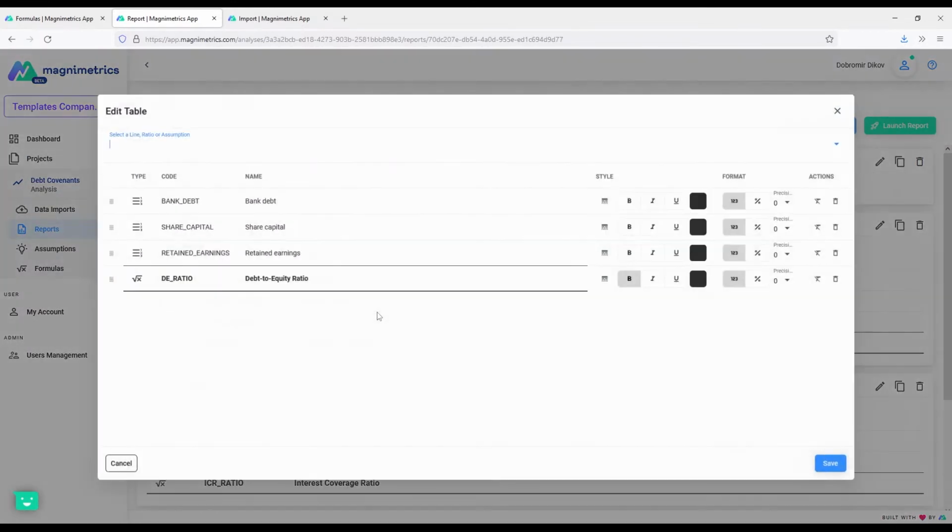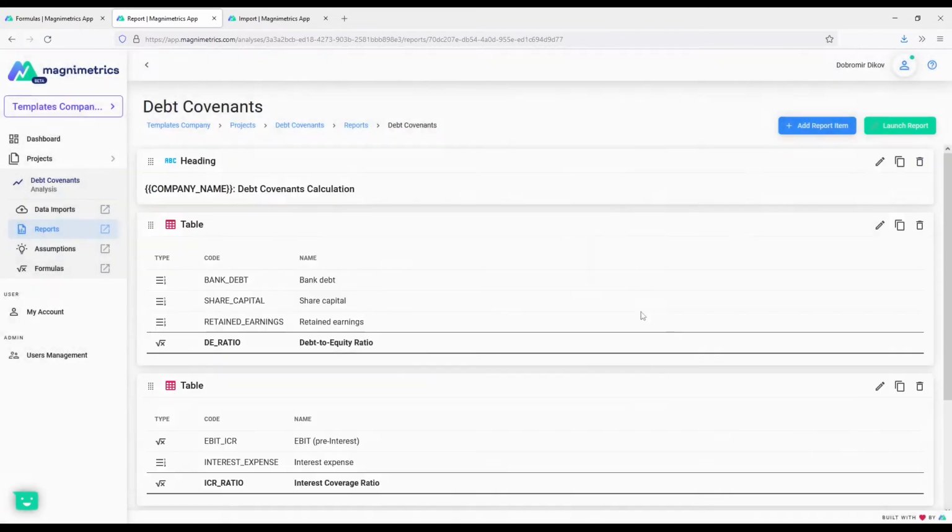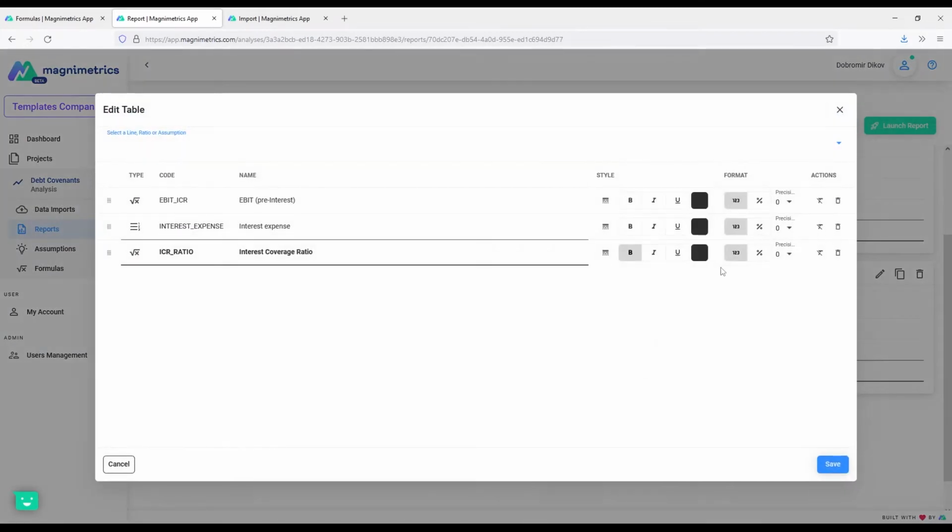I actually forgot to do something, so if I click on the table, you can see that this is probably going to be a number between 0, 1, or something like that. So I want to increase the precision to 2, just for the ratio at the bottom. And I'm going to do the same thing here.